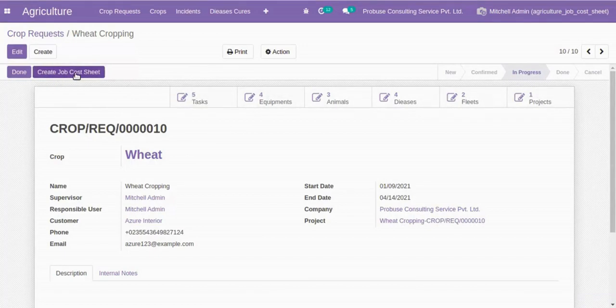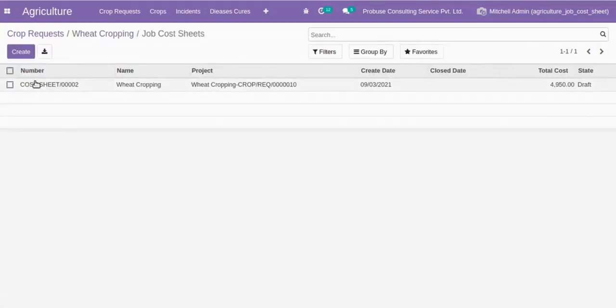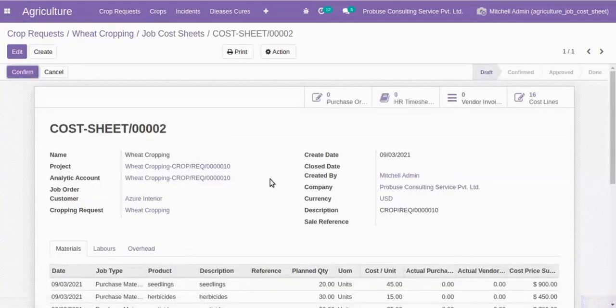So in progress tab, we can see here create job cost sheet button and click on it. Here we have created job cost sheet record with cropping request reference. So here we can see each project, analytic account, customer and cropping request on job cost sheet.